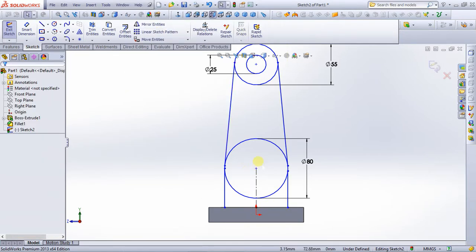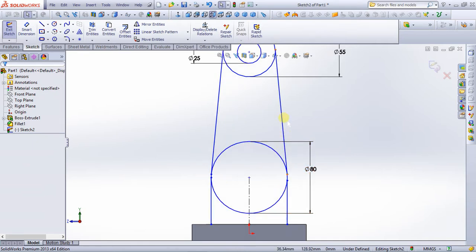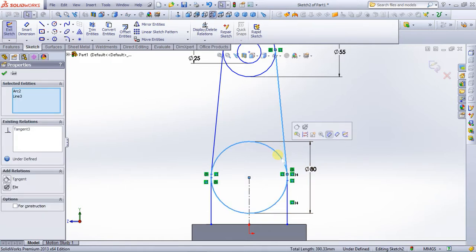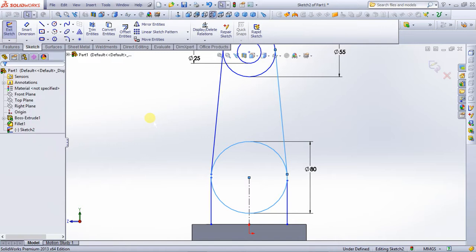Now we are going to put in some relations. To put in a relation, click this line, hold down your control key, and press on this circle. Remove your hand, and a dialog box will open for you. We want to make that line tangent to the circle. Click on tangent, say okay.